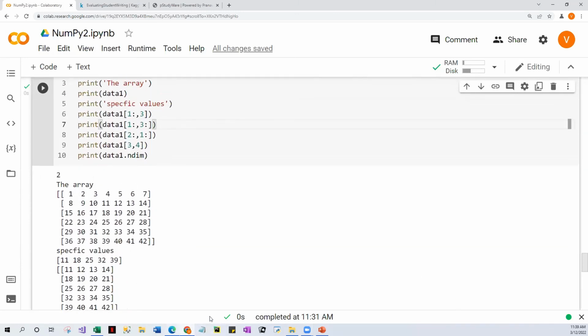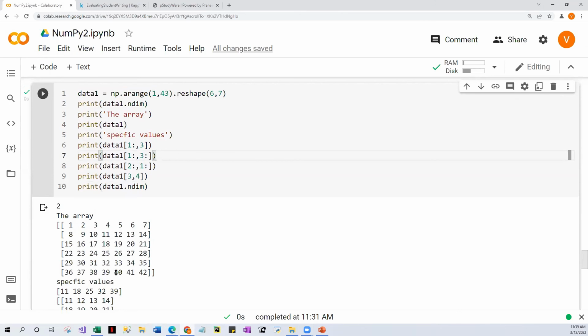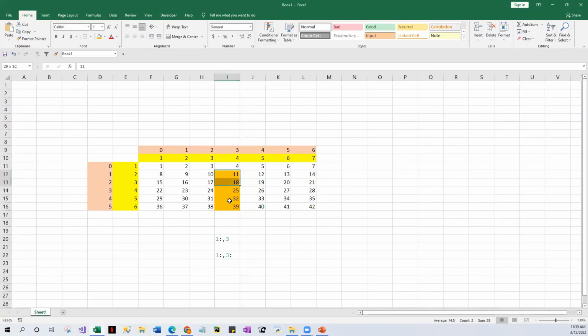So if you want a specific item, let's say if you want to just print number 40, what will be the value of 40? Let's say you just want to print the value for 40. You want to get the value for it. What will be your value? What you need to do?